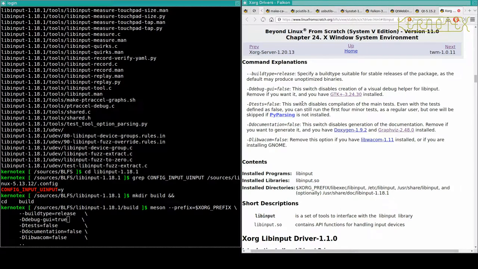Test false disables compilation of the main tests. Even with a test defined as false, you can still run the first four minor tests as a regular user, but one will be skipped if PHY parsing is not installed. So I'll set that to true, although it sounds like we're going to get some failures anyway. Documentation is false. We haven't got Doxygen, although we have got GraphViz, so that's going to be a bit pointless in setting that.